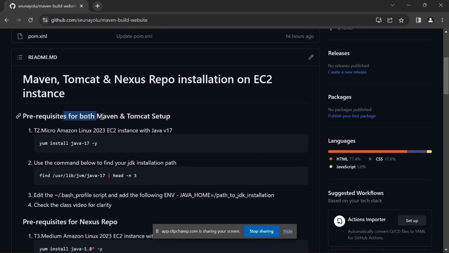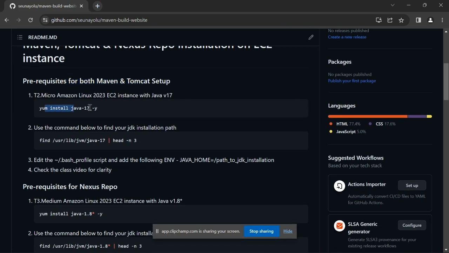So for example, a prerequisite for the Maven and Tomcat setup is that you have to install Java. Java is a requirement for all of these applications: Nexus, Tomcat, and Maven. You need to have the JDK installed on your system.